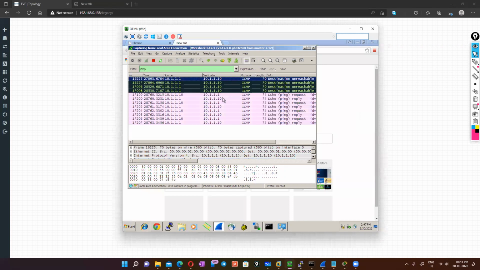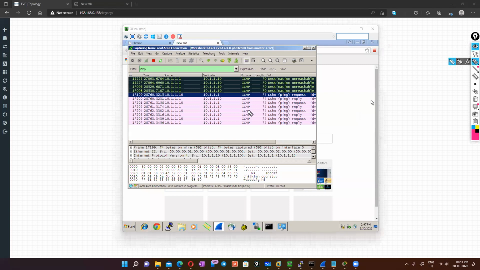If I give ICMP, can you see? The first thing, when I try to reach, the destination is unreachable. So now I can reach the router 10.1.1.1. The IP address of the router I can see from here. And 10.1.1.10 is the IP address of the PC.